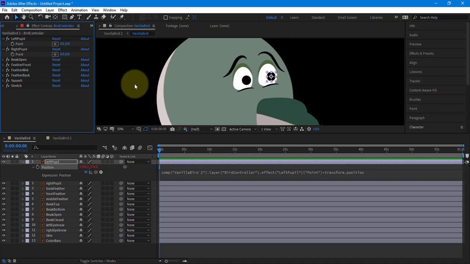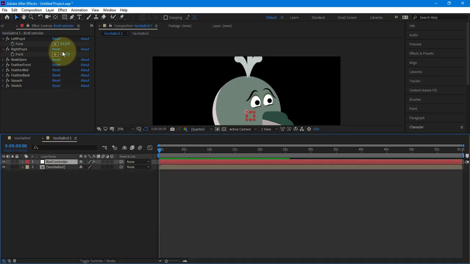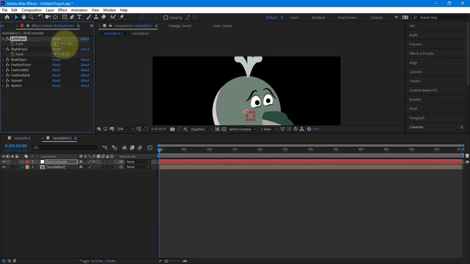Now you will notice a little bit of a delay when I'm in this composition and I'm changing my numbers. As I drag it, it doesn't update. Once I let go, it does update. Now that's going to be annoying, but when we're in our original comp and we're doing this, it'll update live. So just be aware of that.